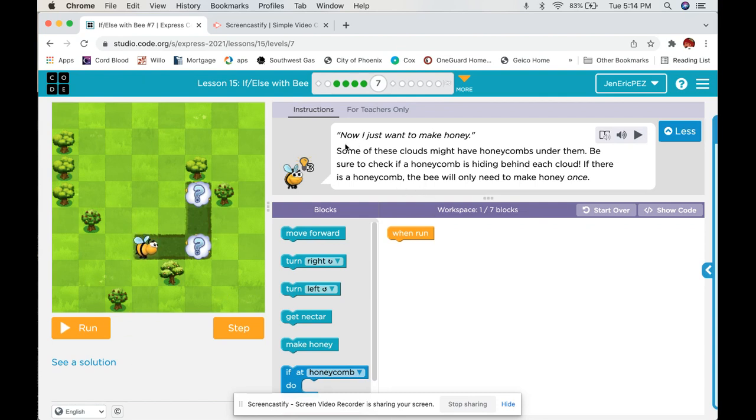Let's do number 7 though. Now I just want to make honey. Some of these clouds might have honeycombs. We read that part. We're going to move forward 2. Oops, come on. And then turn left because it is the bee's left. And then move forward 2 more. And it would be fine if we turned left again at the end. It wouldn't be that big of a deal.